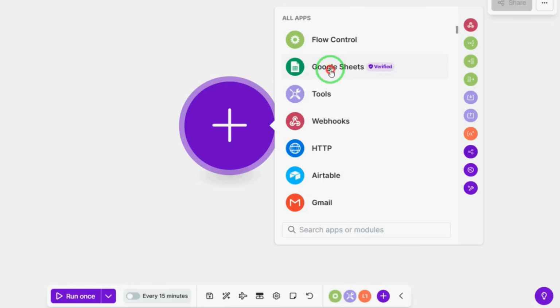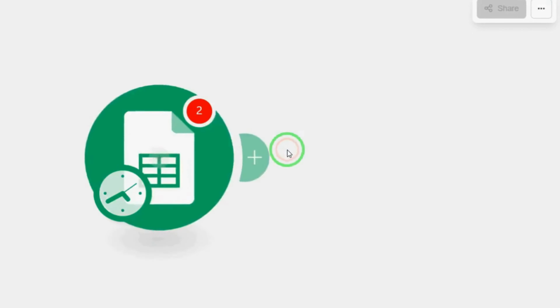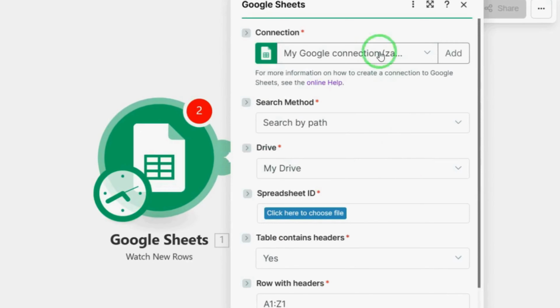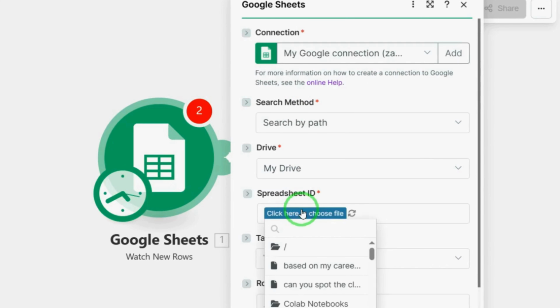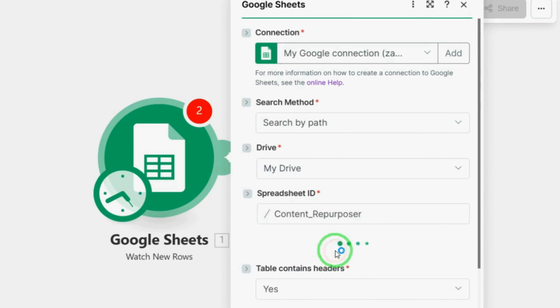First, we need somewhere to read our YouTube URL. We add the Google Sheets module to make.com, we connect it to our account, and look for our file in the spreadsheet ID field. Here, if you search for the name of your file, you can find it. You see, I search Content Repurposer. This is the name of the Google Sheet.